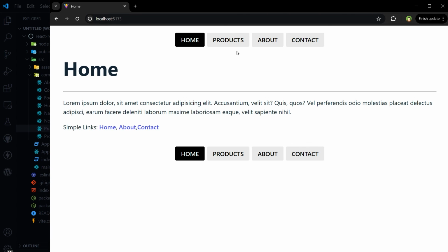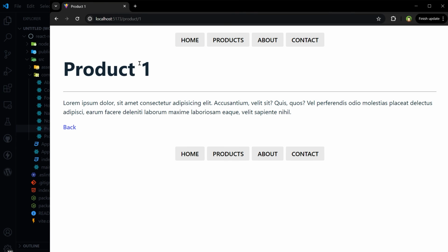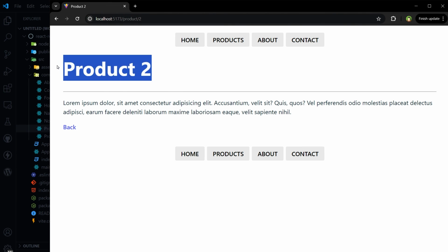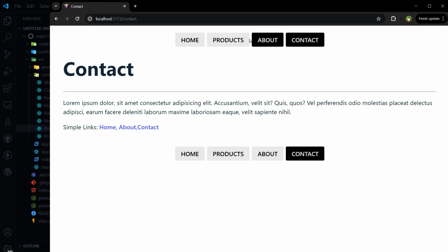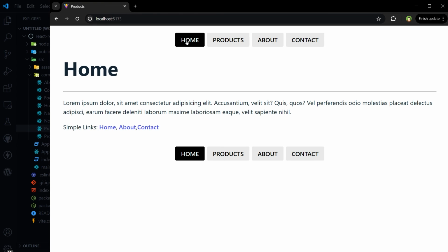So let's see. Products, product one. This is product one. See the title. Back, product two. Back, product three. Yep, it is working. So this is simple routing with dynamic routing with a little bit of SEO.